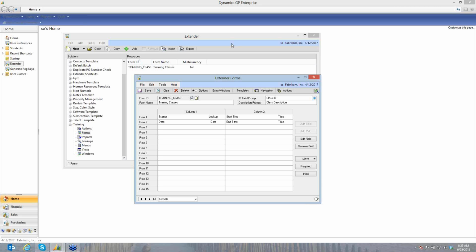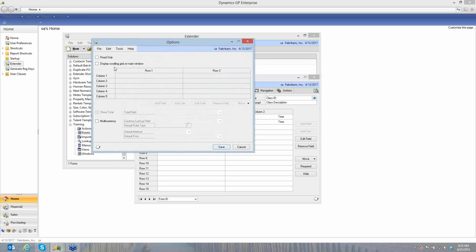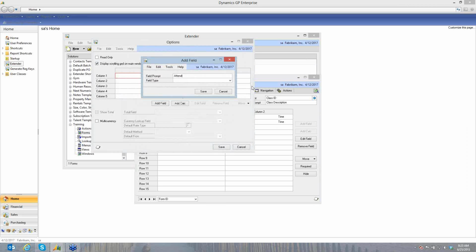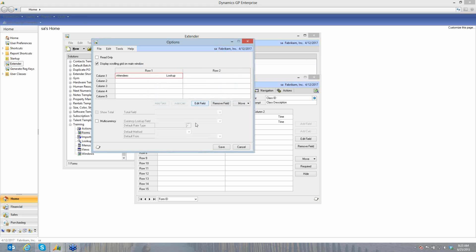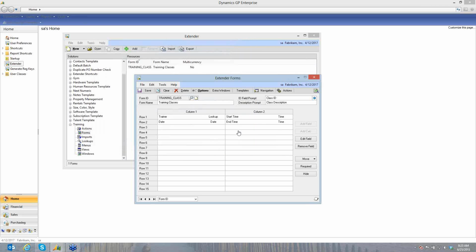But that just tells me the training classes. I need to be able to sign people up for them as well. So I'm going to create a detail portion for that window, because I can sign up multiple people for a single class. So I'm just going to turn on the scrolling grid and put another field called attendees, and I'm going to look up to employees because these are also internal people. So I'm going to look up to employee, and that's all I want there.